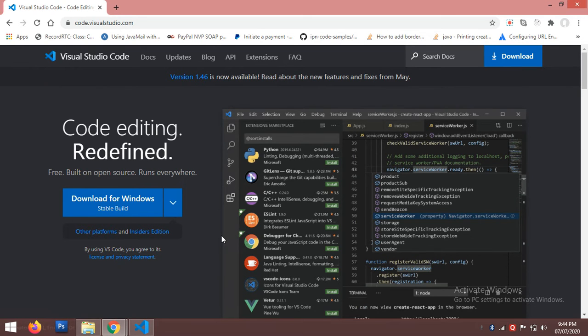Then we will see how you can install different types of extensions into the editor. Then we will see how you can use the various features available in the editor and how you can customize it as per your requirements.